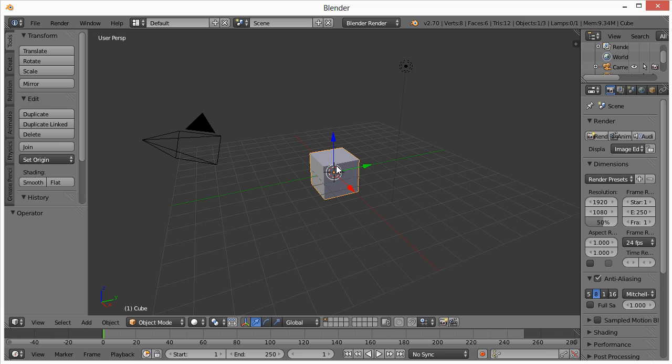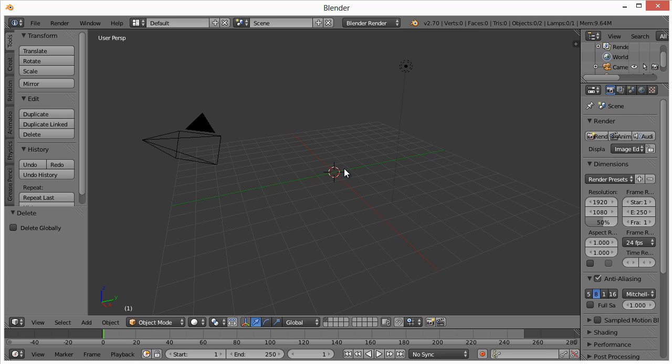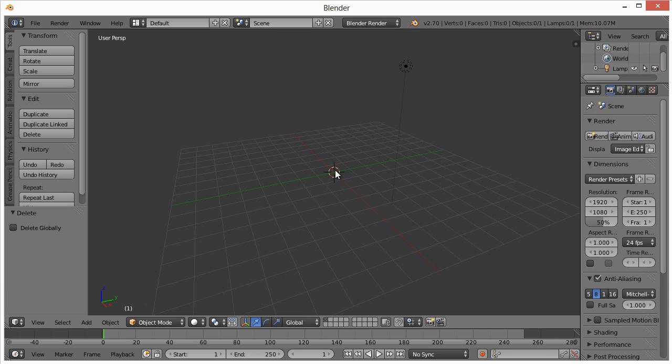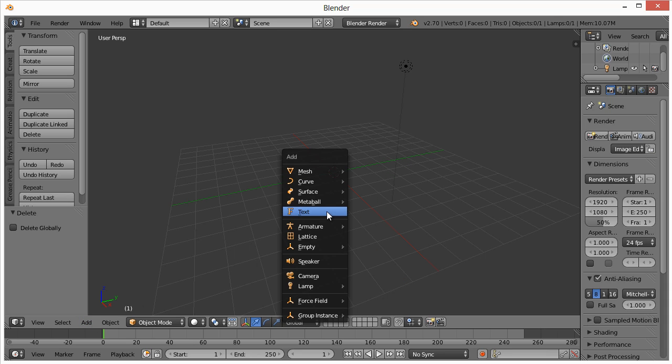So what you want to do is delete this cube. With it outlined and selected, just hit the delete key and select delete. And we're also going to get rid of the camera. We're not going to need that, so I'm going to delete that as well. I'm going to add a text object. So Shift A, or just go to Add down here, Shift A and Text.